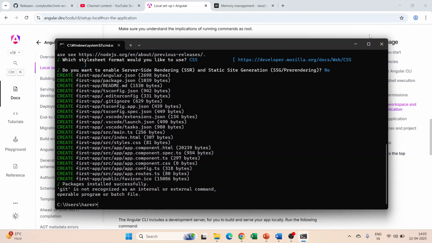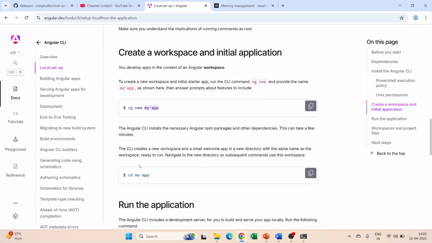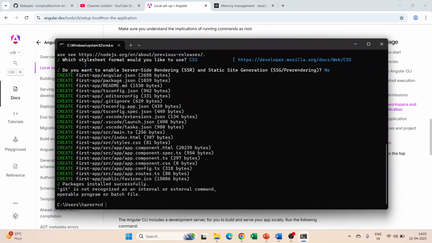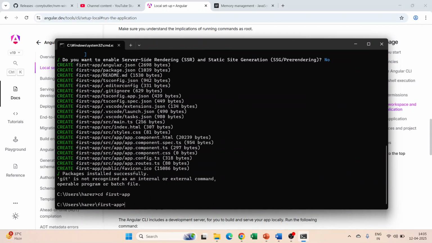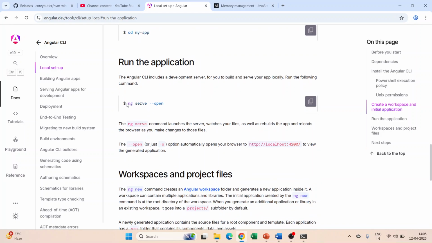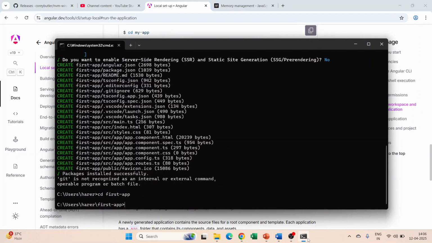Now it is done. So just use cd and then our app name. The app name is first-app, and we are inside our app. So after that, run the application. So ng serve, then --open. Let's copy and paste it here.